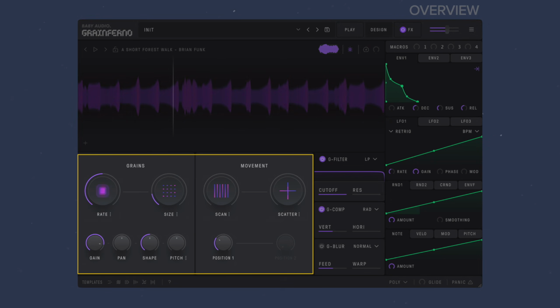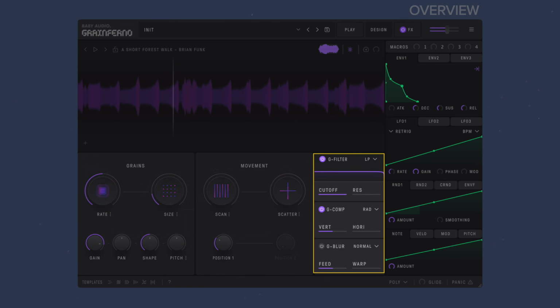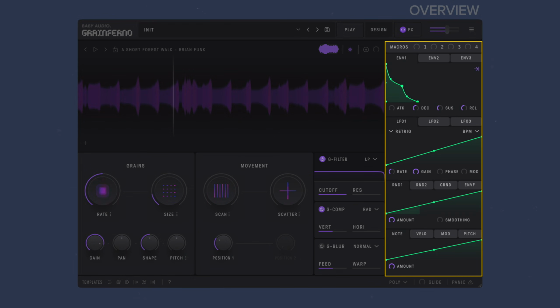Below the visualizer, you can set the properties of the grains and their movement. Grain filter, compressor, and blur alter the sound and dynamics of individual grains. On the right you find envelopes, LFOs, randomizers, and more modulators that can be linked to any parameter, including other modulators. To get you started as smoothly as possible, we equipped Grainferno with 6 templates that cover different use cases and serve as a starting point for your own creations.